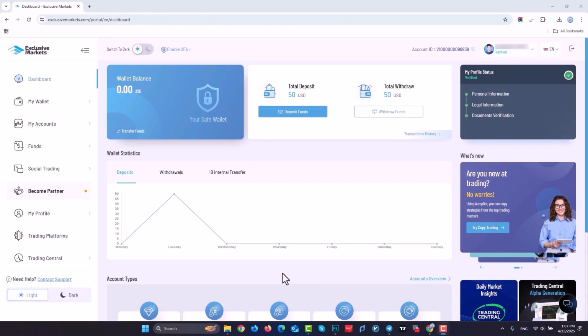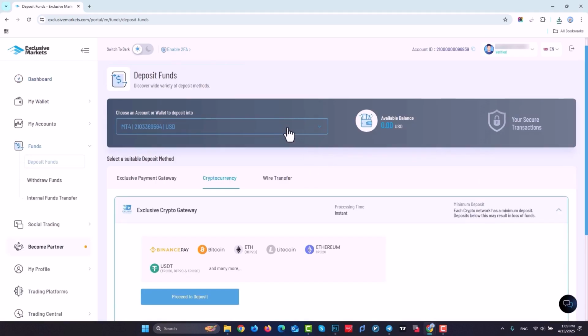Hello friends, in this video I intend to teach you how to deposit TRC20 in the exclusive markers broker. At the top section, you click on the deposit function. In this section, you select your desired account, confirm the desired network, which we chose cryptocurrency, and click on Proceed to Deposit.